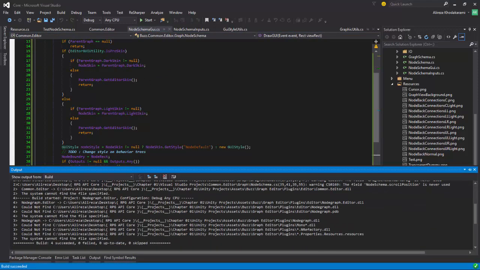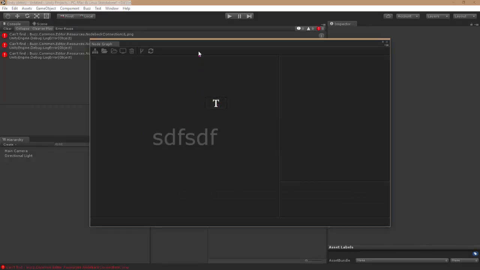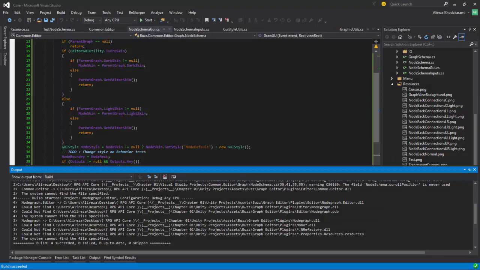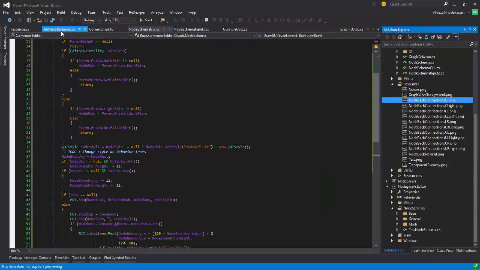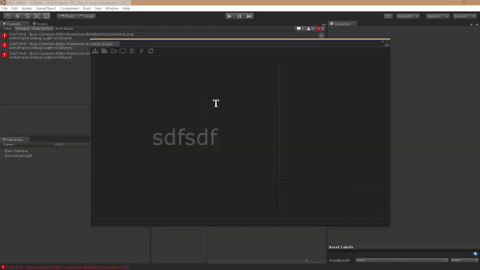Let's build it again and come back to Unity. Now I should see the inputs. I should. Connection upper left PNG. Oh, I did build. Ah, here we go. That's the problem. I didn't stick to the naming. I lied. So node back connection, and it has S. Be careful about your names. Yep. Build. Come back to Unity.